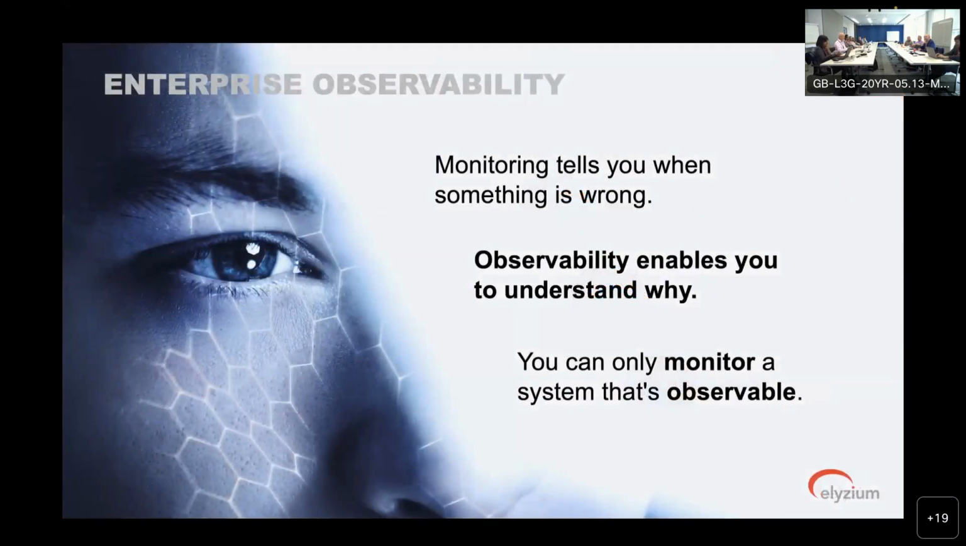Okay, so what is observability? Well, observability is the new name for monitoring. It's so much more than that. Yes, I know. Yes, about 50 quid an endpoint more.